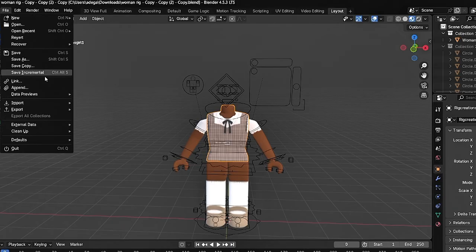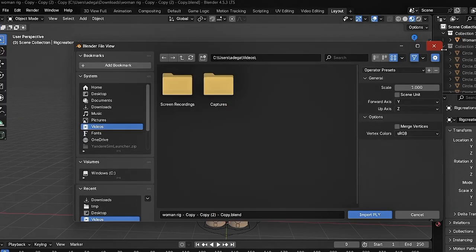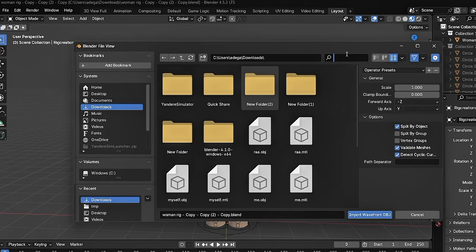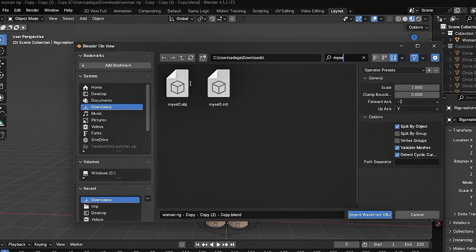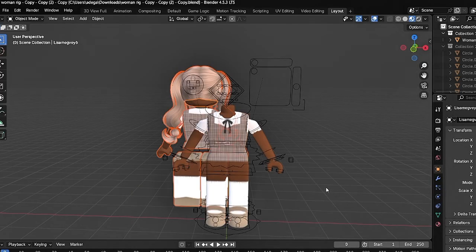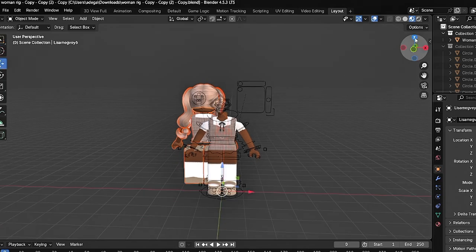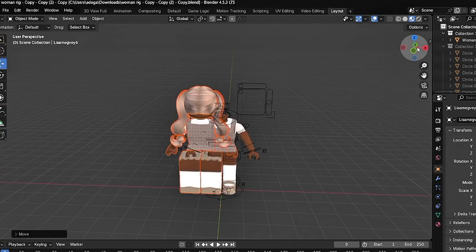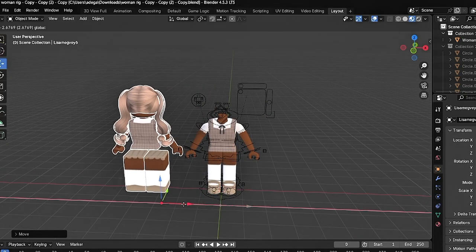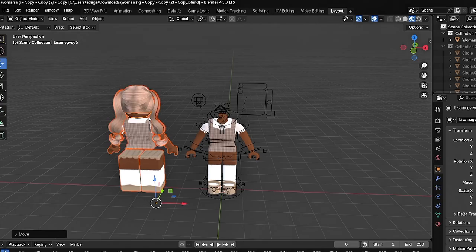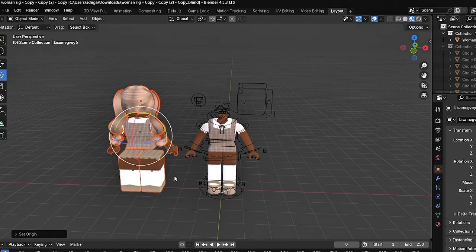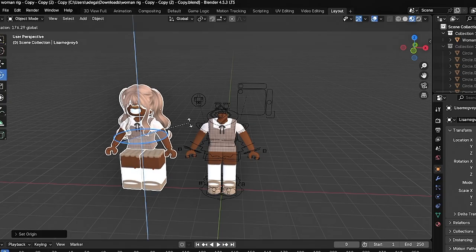Now time to import the head. Import wavefront obj and then search your Roblox avatar and make sure it's on split by group and then import wavefront OBJ. And now you want to position it properly. To position it easily, you can right click and then choose set origin to geometry. And now do it like this.